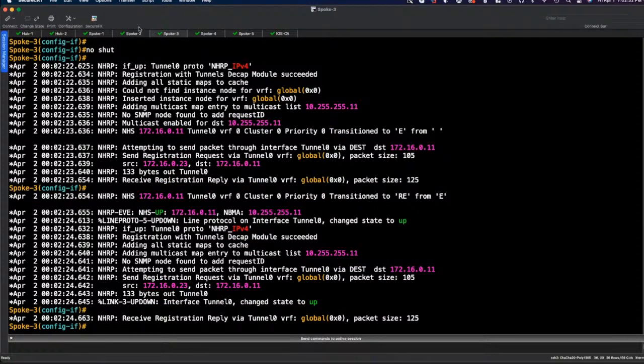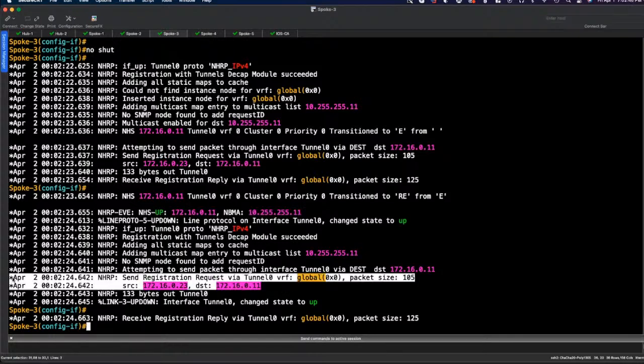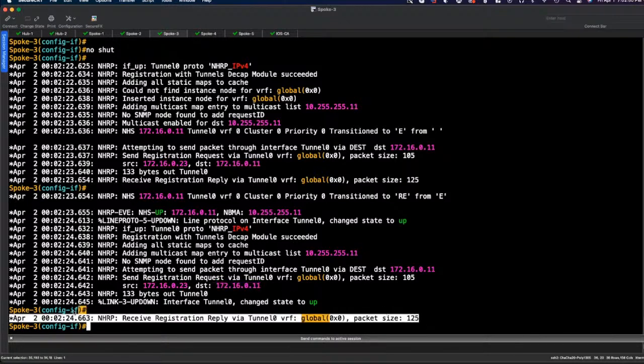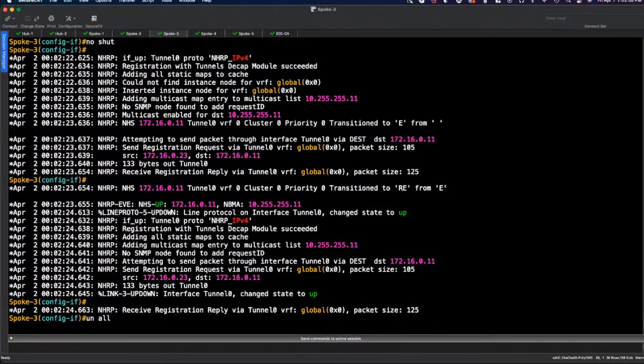So this is what's supposed to happen when you have the tunnel configured correctly. First of all, we've got the NHS being up. So this is effectively saying the hub is up there. And then what we're doing is we're sending a registration request out to the hub here. And then we're receiving a registration reply back in. So the reply is, in essence, what we're using here as an acknowledgement that the registration has been completed successfully.